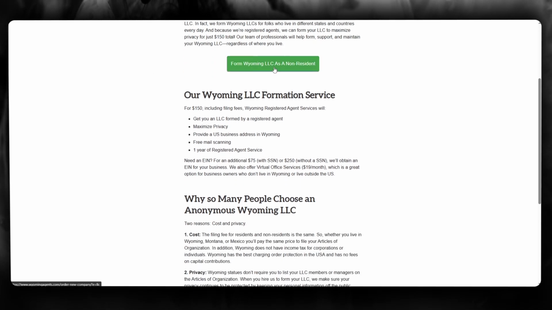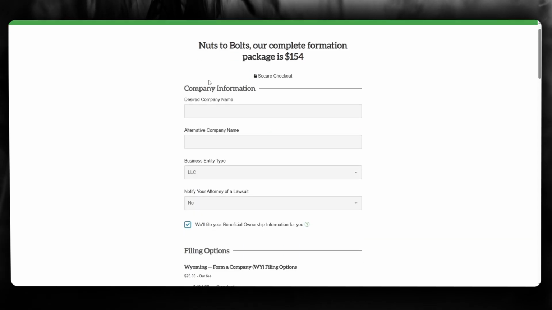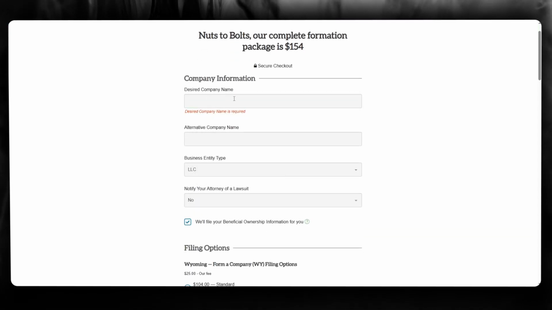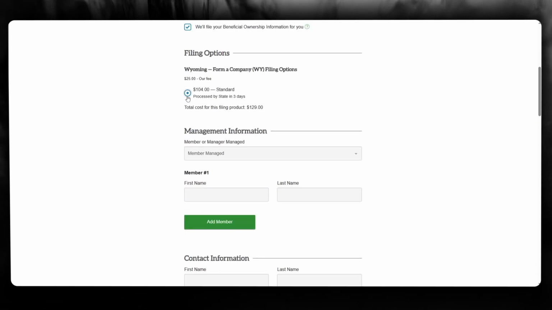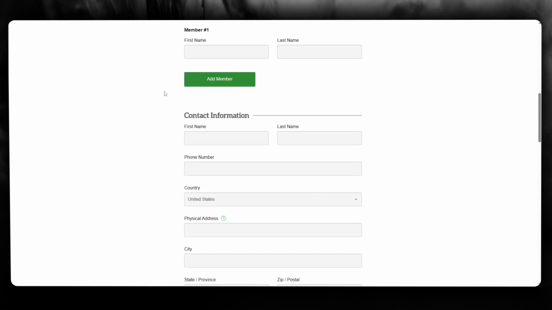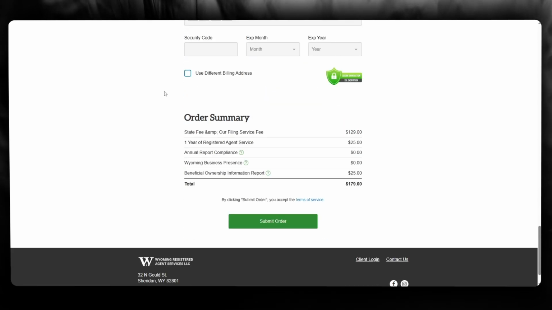So, what you're going to do is click on Form Wyoming LLC as a non resident. Okay. And obviously, that is not necessary. Even if you're a resident, you can create one. Once you come over here, add in your details like your company name, alt company name, business type. Obviously, we're going to go with LLC. Once you do all of that, you're going to want to provide them with the payment structure. And once all of that is done, you should be good to go from there.